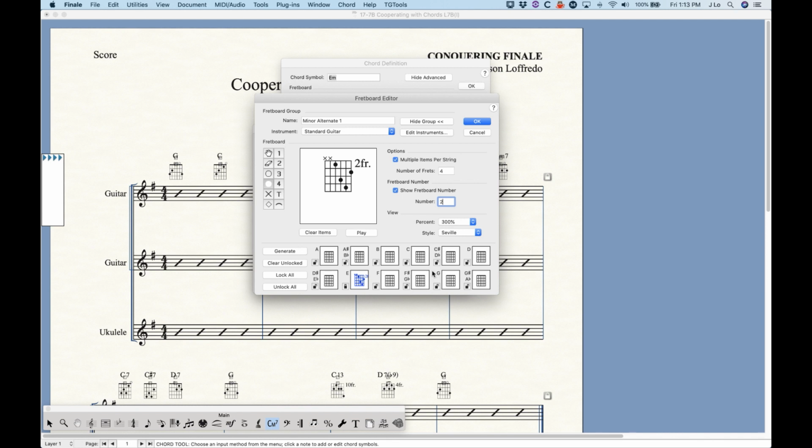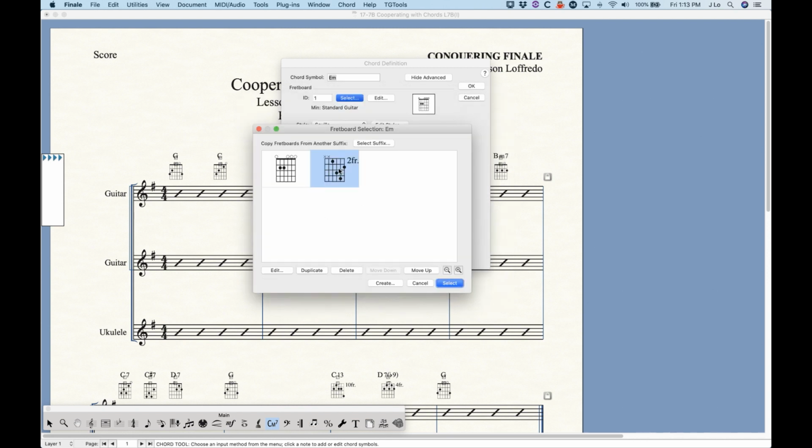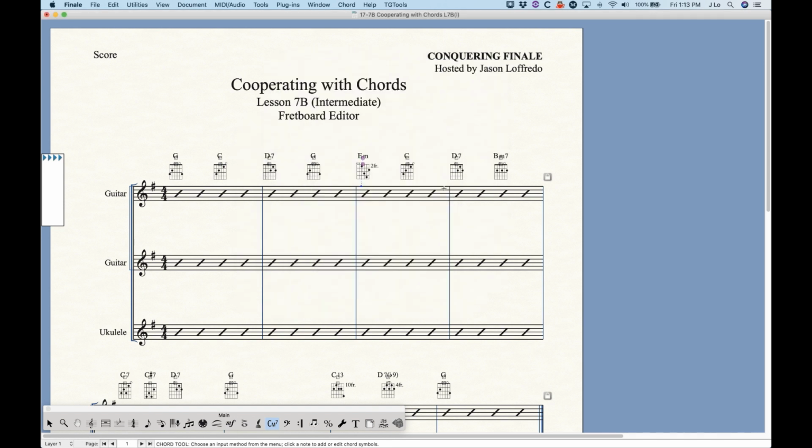Now again, we have to create different versions of the minor chord for every single one of these, but there's some tricks to this. But if you don't want to, you can just finish and be done with it and click OK. And now you'll have this E minor shape available to you in the minor suffix. And you click OK, and now you've got that E minor there.